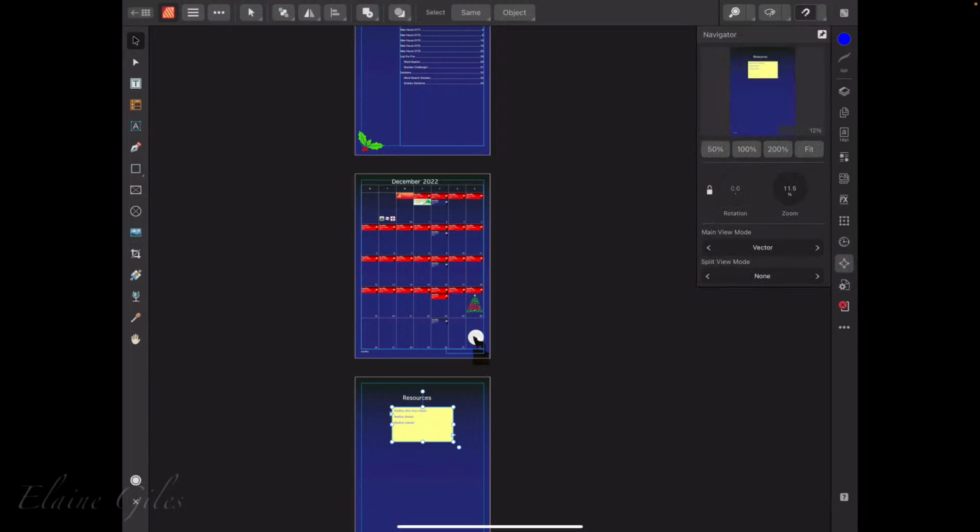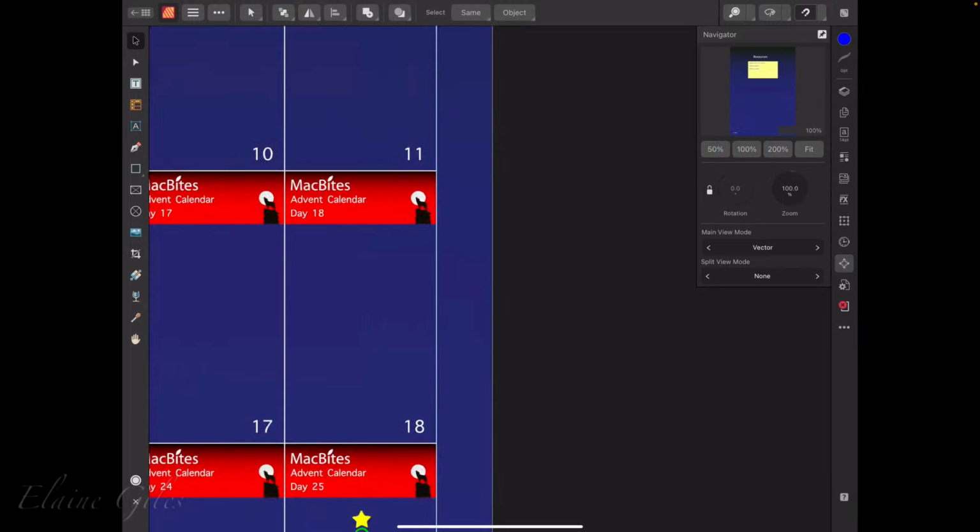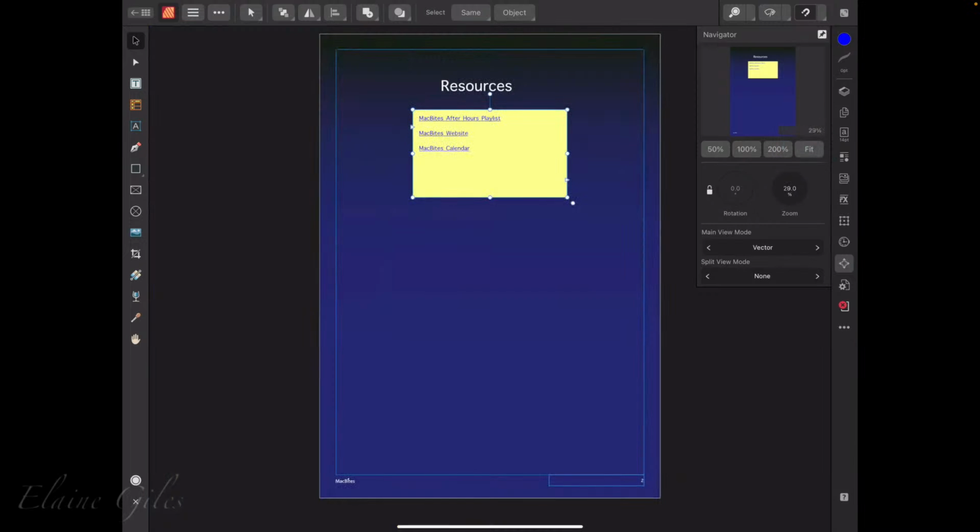Then your next one down is your navigator. So you've seen me navigate around with the 2 fingers, but in here you can set this to 100%, 200%. You can say to fit it, so fit the page. You can set a rotation. Anything you need to do view-wise is in there.